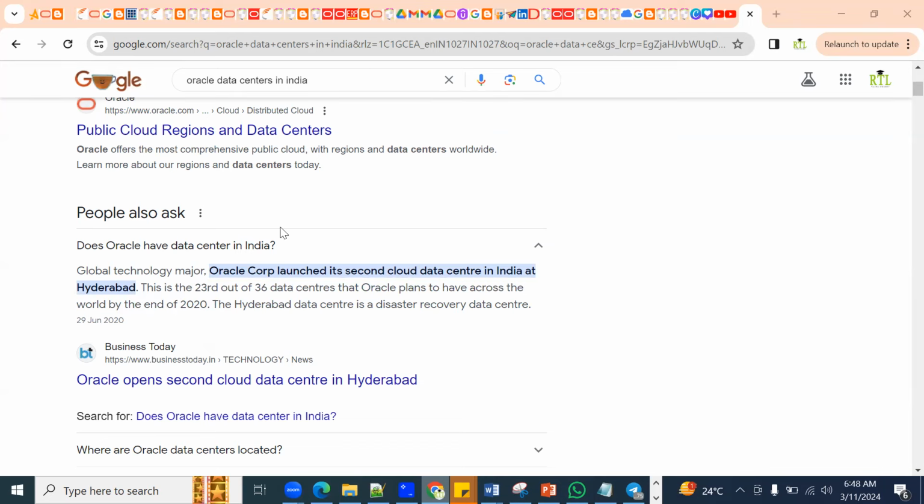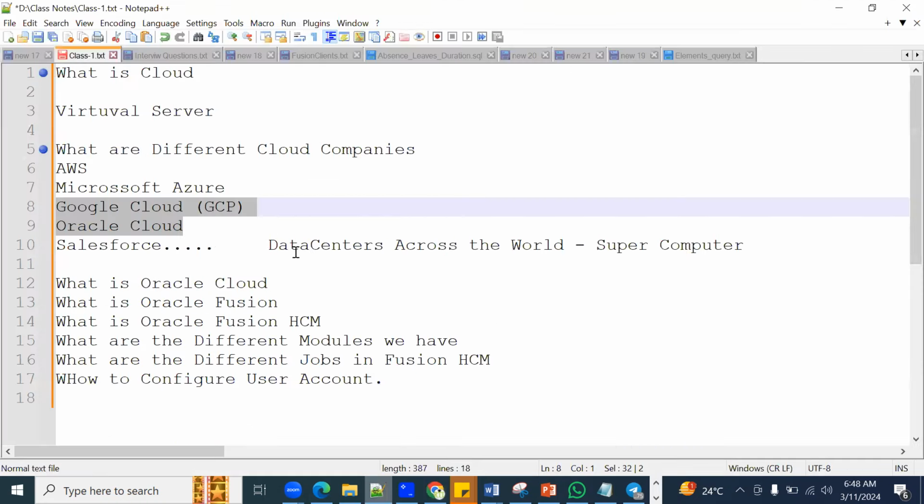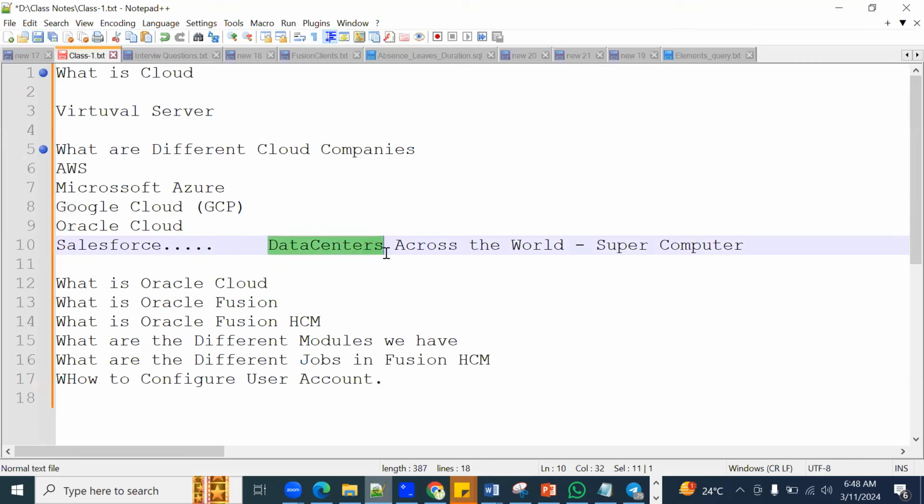Now it's crossed 40 plus. Recently, Oracle has established data centers in Colombia, as well as in Chile. So what is the reason behind establishing data centers in every country? It is when we want to attract the local clients. Let's say your client is doing business only in India or only in Singapore, or they may be doing some business only in Qatar.